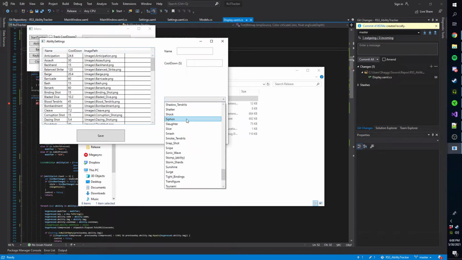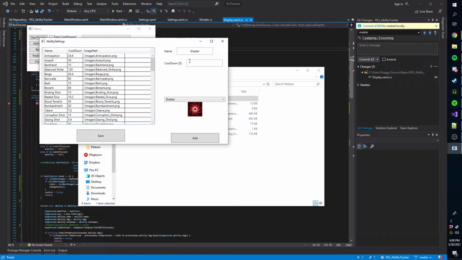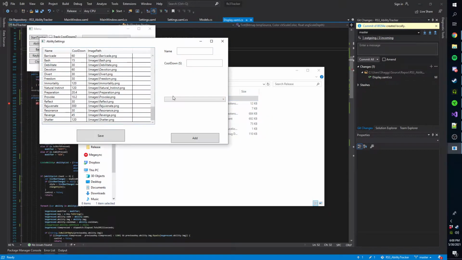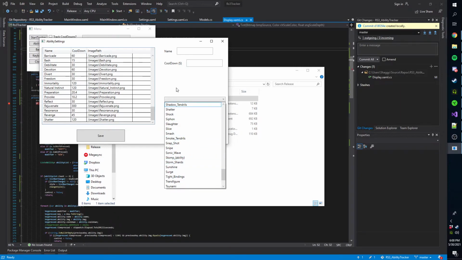To set them up, choose the image you want, give it a name, set its cooldown. Shatter is 120 seconds. You can then add shatter with the right cooldown and save. Any abilities that aren't configured by default you can add. If you want to add other images, you are free to do so. It's as simple as putting them inside this folder and then choosing them from this dropdown.